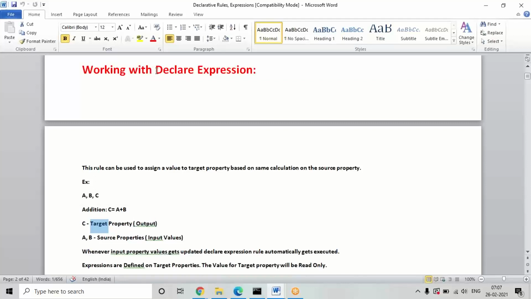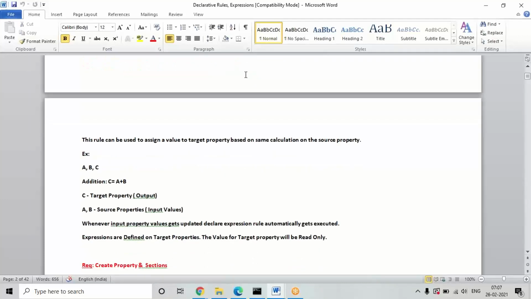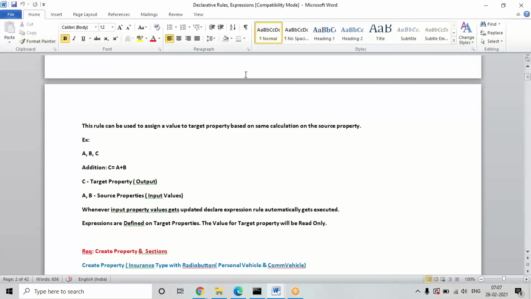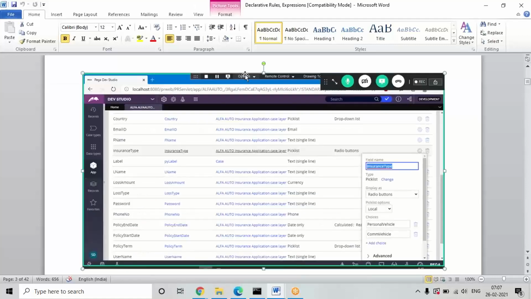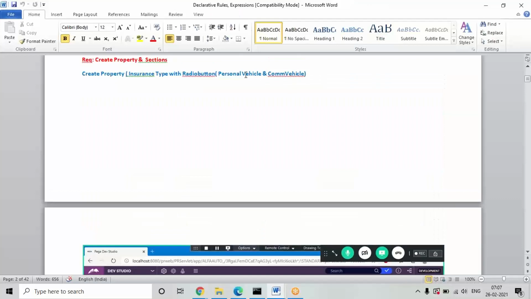So declare expression, if you say it in one sentence, we are going to perform calculations on properties, and whenever there is a change in the source value, it will automatically update the target property value. To understand this, we are going to work on one scenario, but before that we are going to create some different properties and a different set of designs, because for the next few topics we will work on different types of declarative rules and decision rules. So we need to add some new designs first.